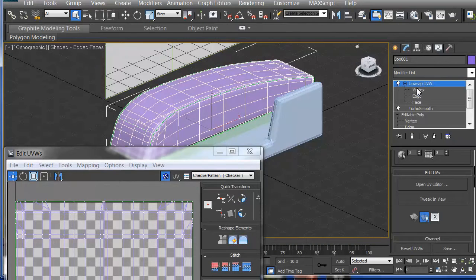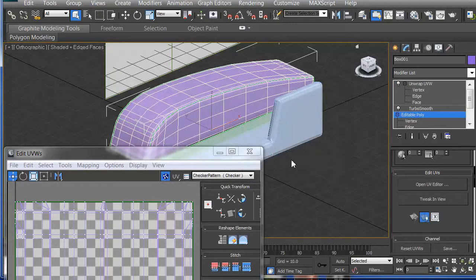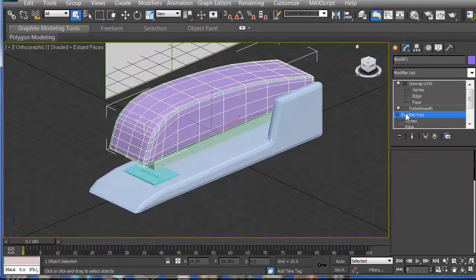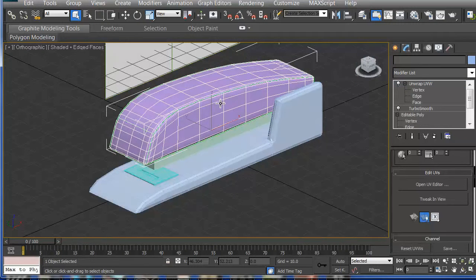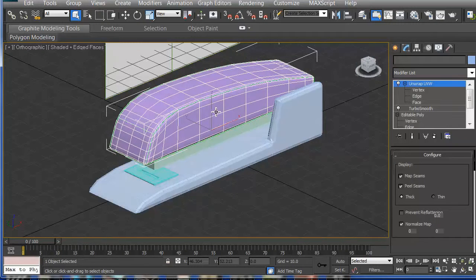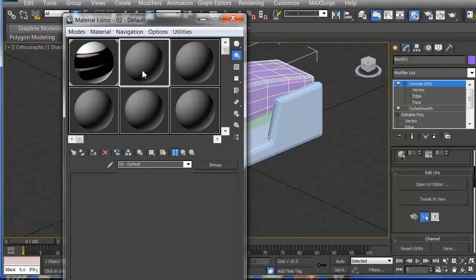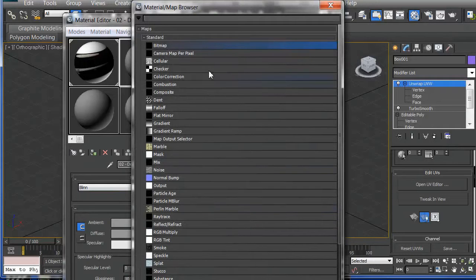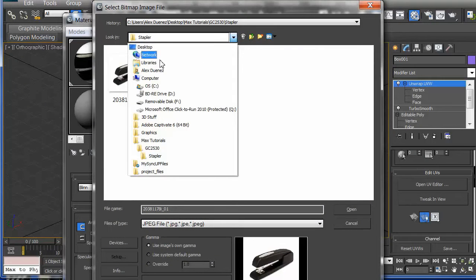And I'll go back up to Editable Poly. And I'm going to say yes. And let me close this out. Okay, back to that point. Okay, I'm going to type M for materials. And I want to go in here and add a new material. And the new material I want is this grid that I've set up. Actually, I got it online, but I always place it onto all my models.